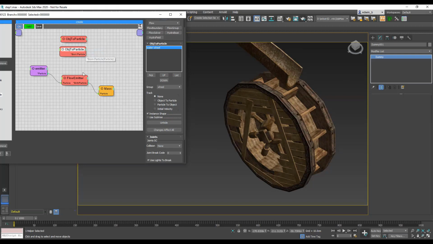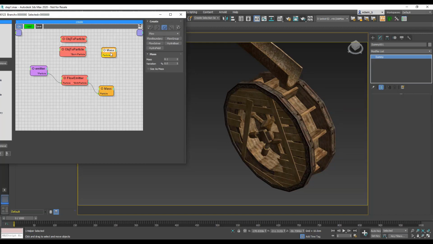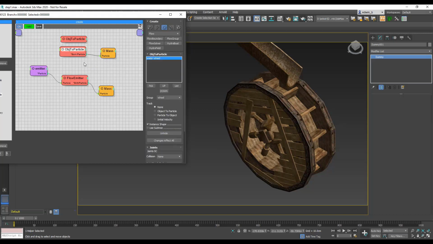And the next thing we need to think about or make sure of is, because we're talking physics, we're talking visual effects simulation with fluids interacting with meshes and rigid bodies and all this kind of stuff, we're talking about mass. Like the fluid, it needs a mass. We are also going to create a mass node for our wheel. So now we have a mass for our wheel.